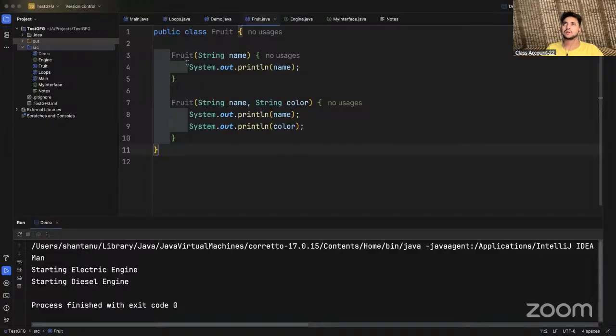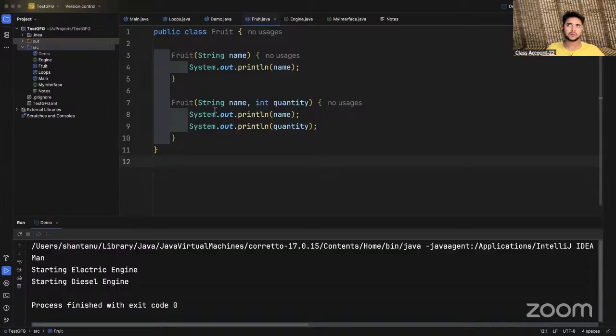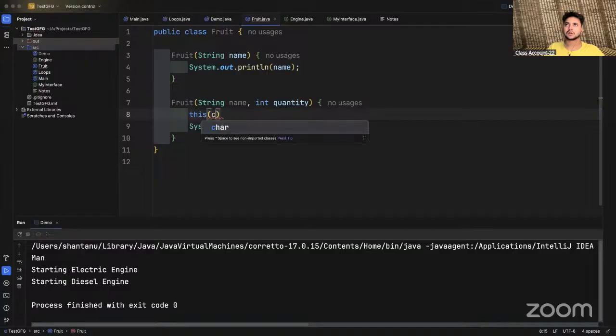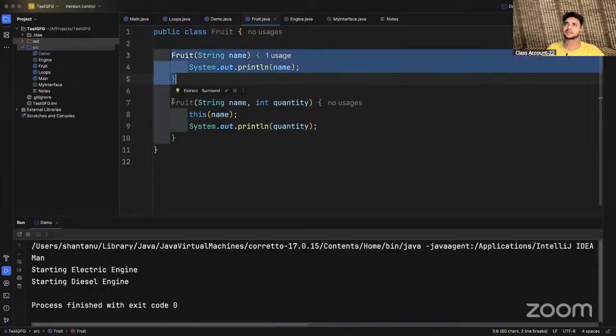Okay. Now, don't you think this part is common in both of them? Yes. This part is common in both of them, right? So in order to do this in a constructor chaining way, I can just write this. This is one example of constructor chaining. So here I'm using this constructor inside this constructor.